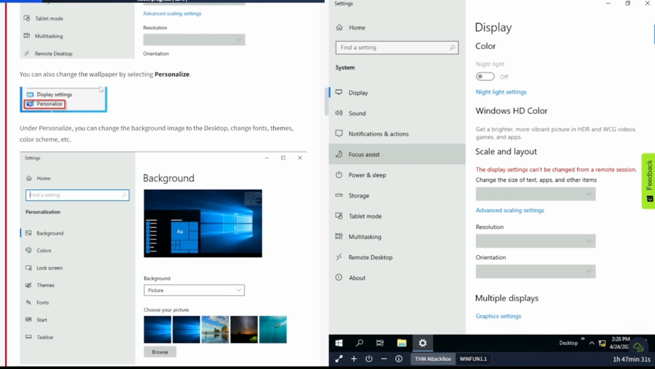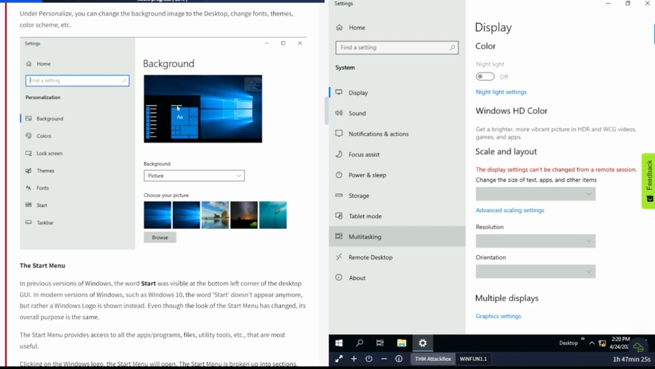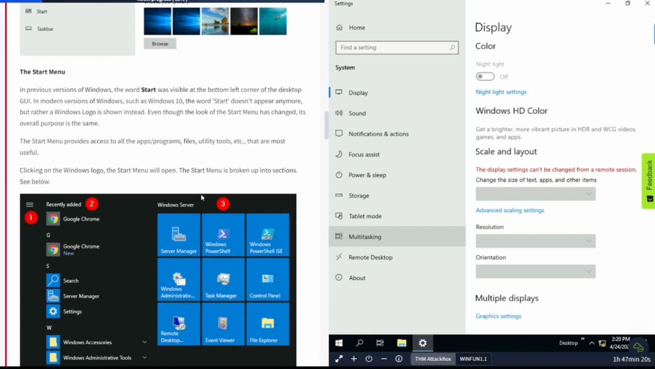All right. You can go personalize, change the wallpaper if you want to. And it just goes in. You can go over, look at whatever wallpapers you want. So you can go ahead and try this out yourself. I'm just going to continue on here.